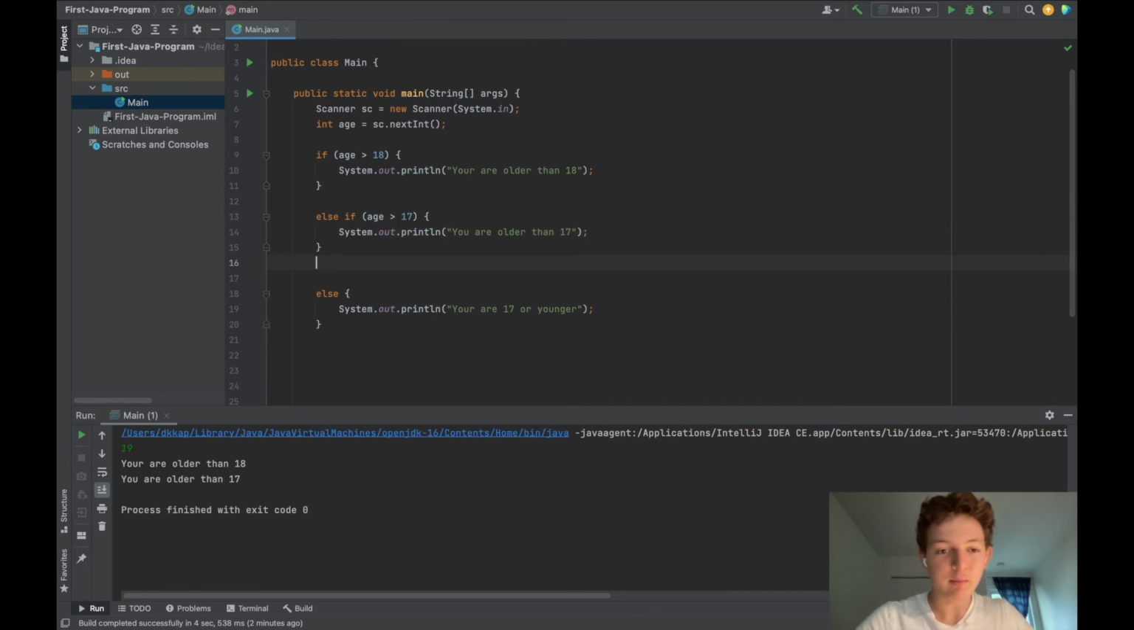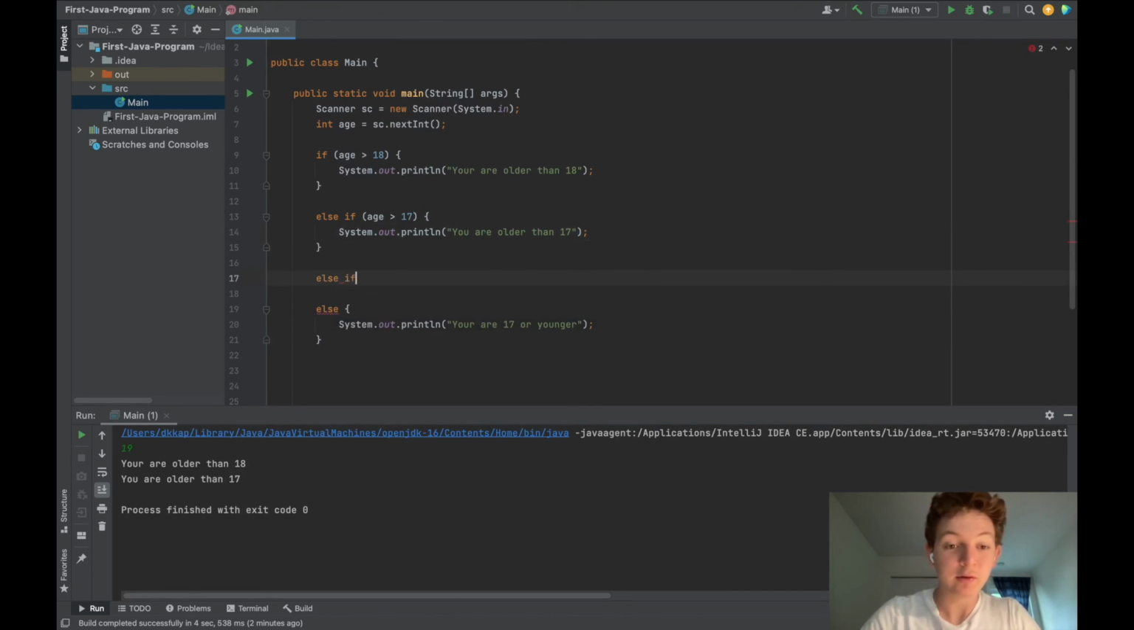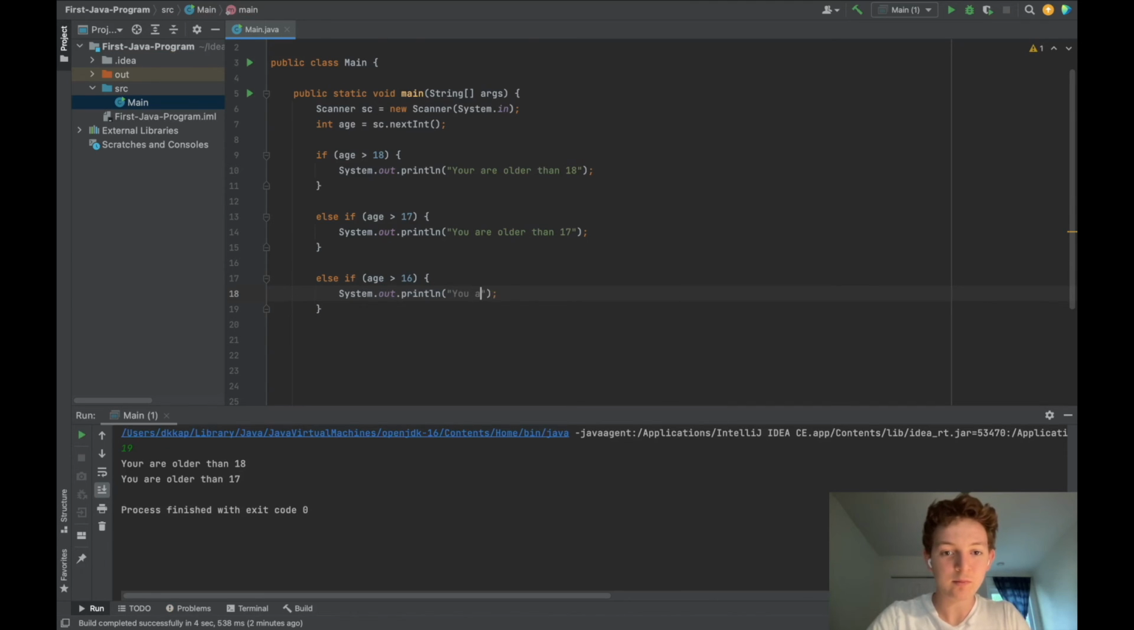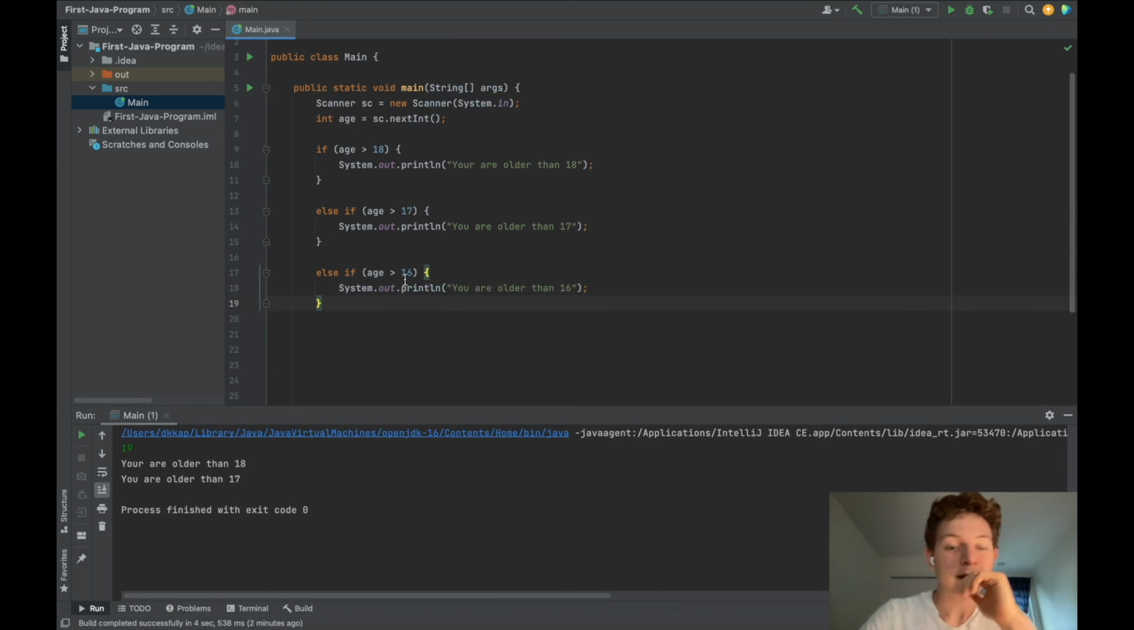And back to my example, we can have more than one else if we want. So let's change this else. Let's get rid of this else. Else if age is greater than 16, we'll do the same thing. You're older than 16. Okay, and once again, it goes sequentially, so we'll look at top to bottom.